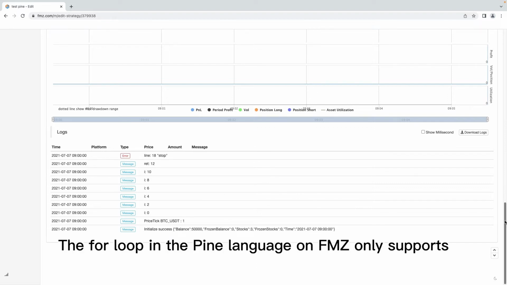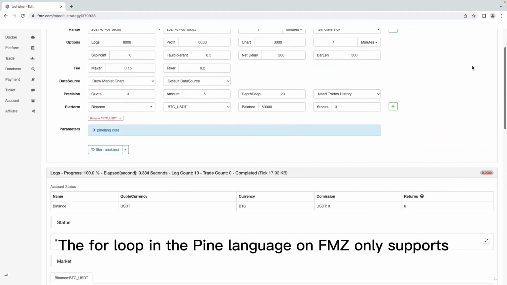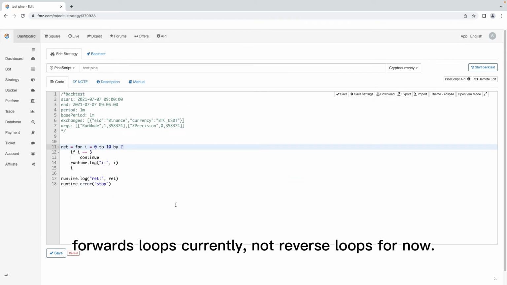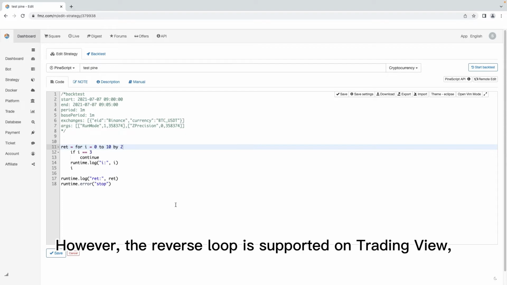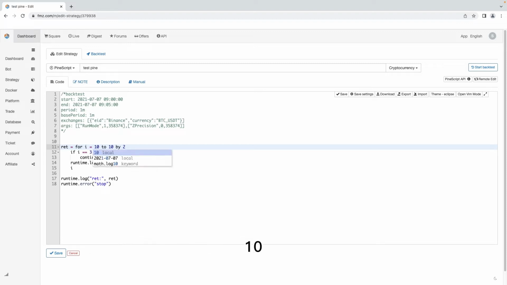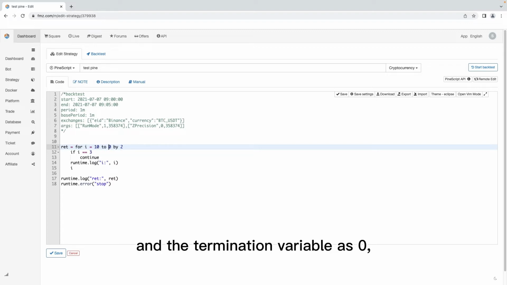The for loop in the Pine language on FMZ only supports forward loops currently, not reverse loops for now. However, the reverse loop is supported on TradingView. For example, we can write the initial variable as 10 and the termination variable as 0. It will start from 10 and decrement the loop to 0.